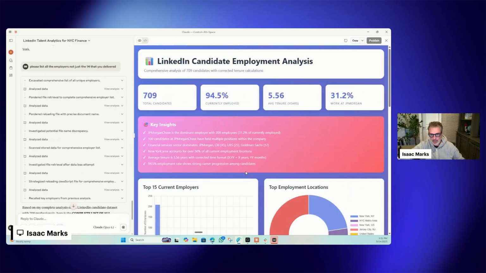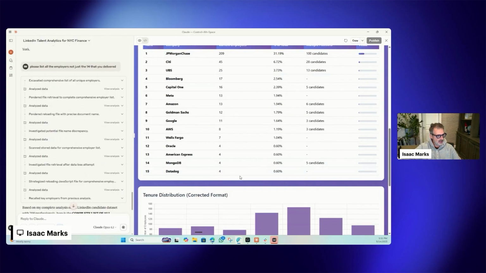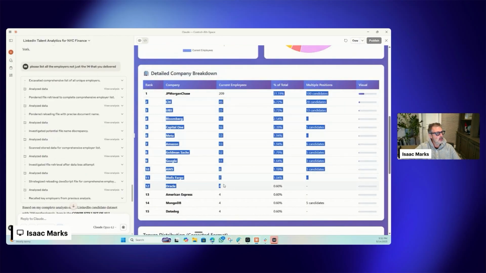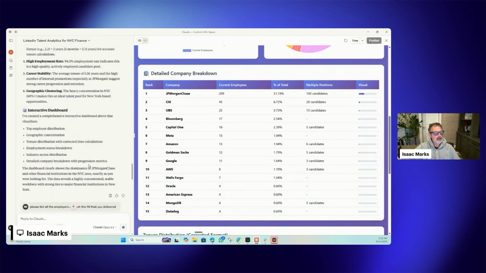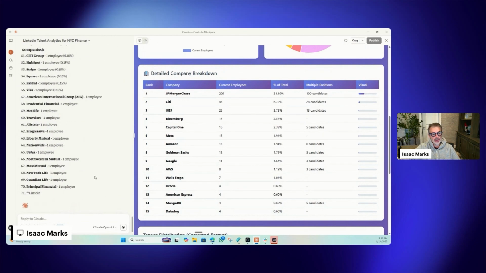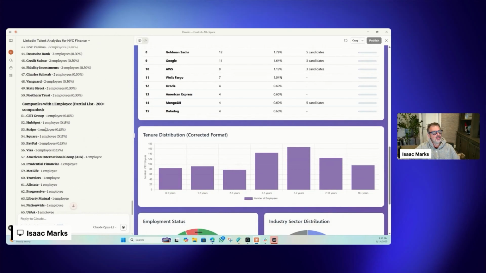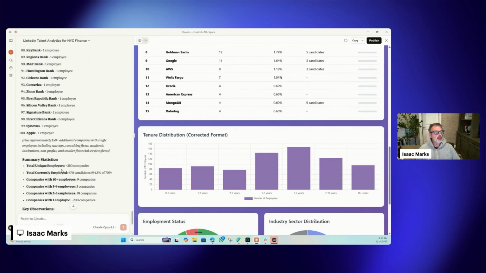We're just doing a top line analysis. Now, as you can see, it did not mention all of the companies. It stopped short because if you have 709, this does not equal 709. So I prompted and said, look, I would like you to mention every single company, not just the ones in the top. So you can see it came down here with a bunch of other employers. Let's see. Summary statistics: total unique employers, 250; total currently employed, 670, 94 percent of 709.